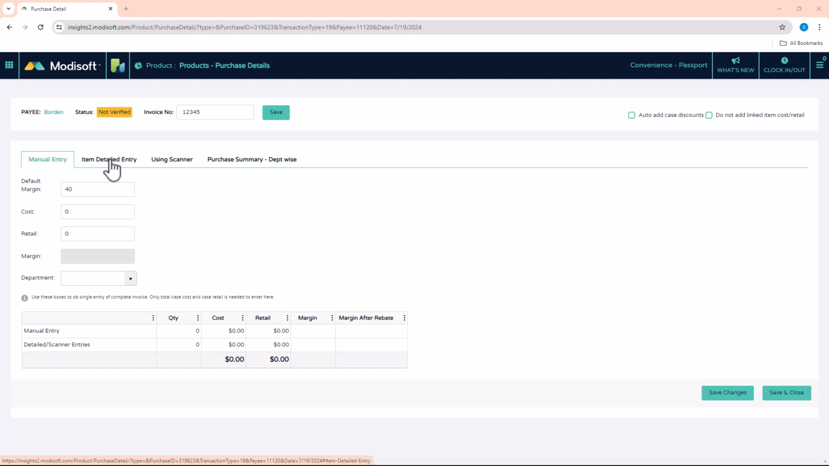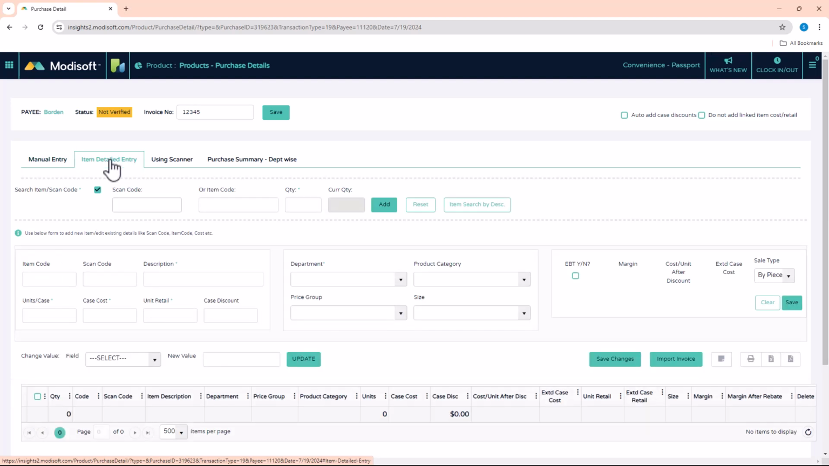You're going to want to go to the item detailed entry section. Normally this is where you would enter an invoice manually, but since you are not doing that and you actually have the file that your vendor has given you via email, maybe you've downloaded it on your computer, you can actually go down here where it shows import invoice on the bottom right of the screen.